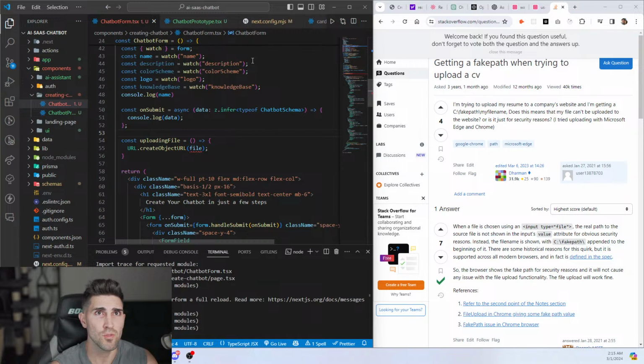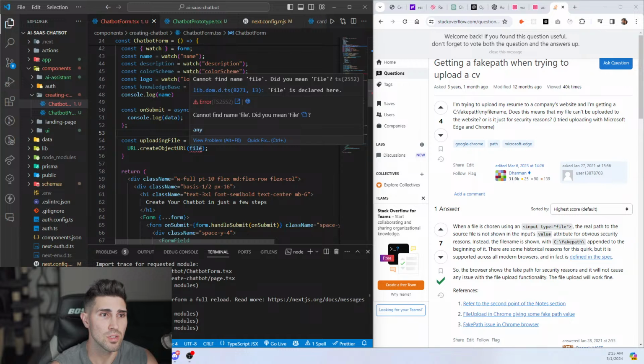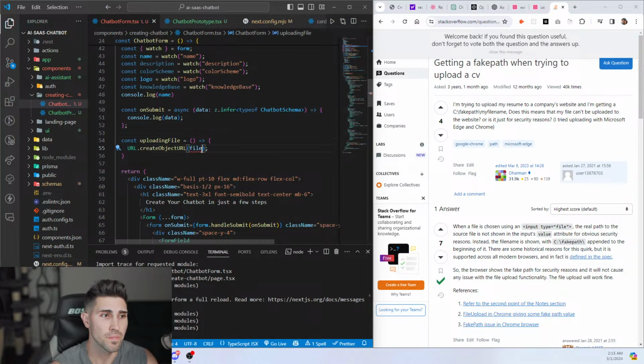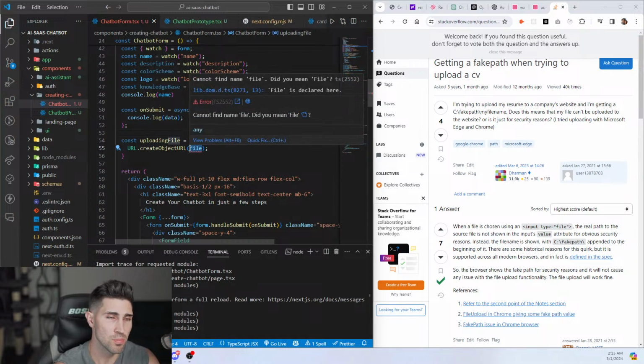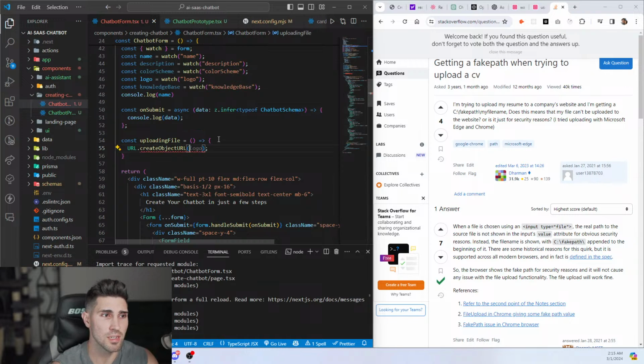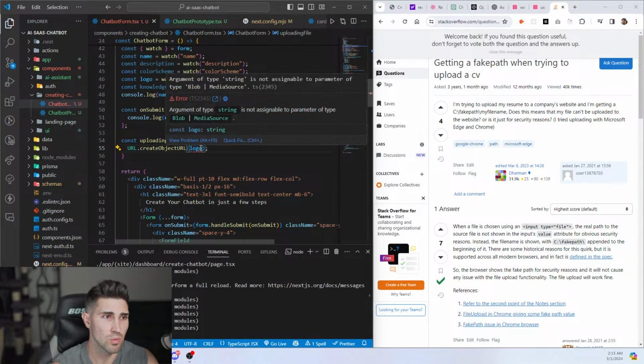Set values from the useForm similar to how you get watch. What would you put inside of the URL.createObjectURL? It won't be logo, would it? Argument of type string is not assignable to type Blob or MediaSource. Do I have to change the type of the logo to a blob?